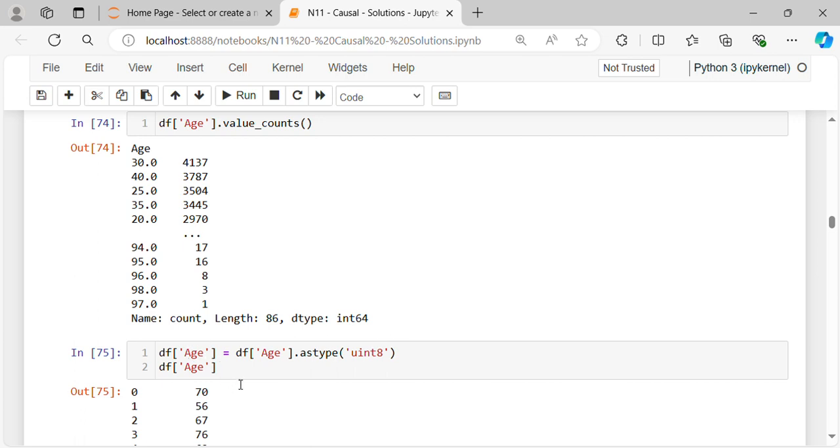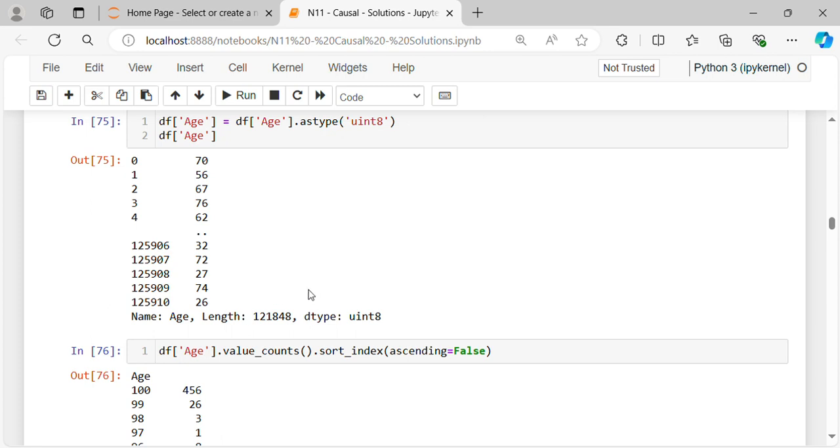Let df of age equal df of age dot astype uint8. So we want to change the data type to uint8. Printing df of age prints this. So we no longer see the decimal point and the data type is changed to uint8.